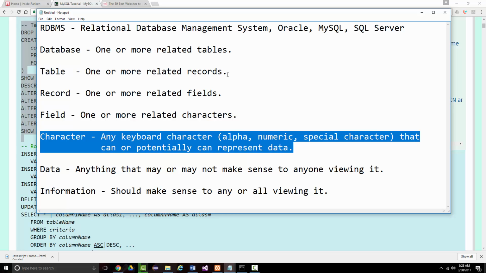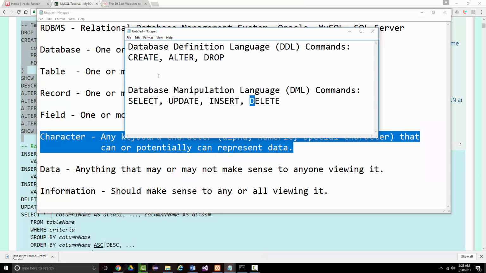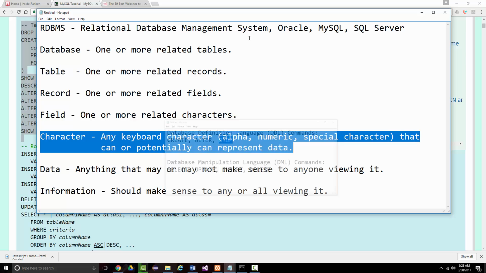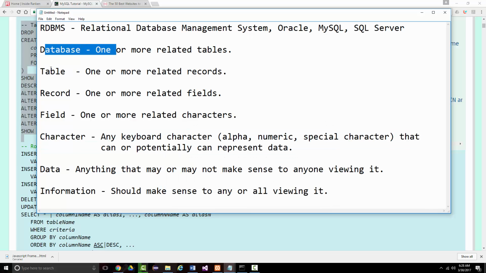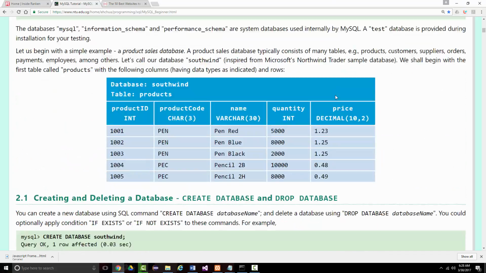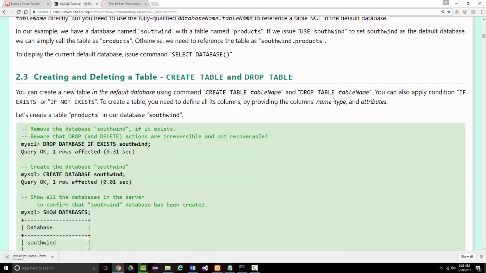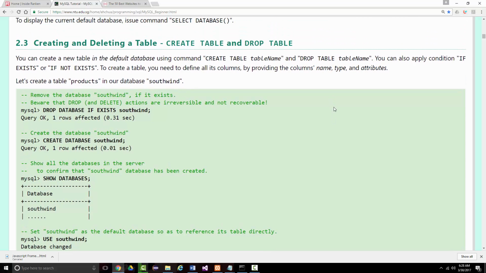All right? In the last particular lecture that we went into, we looked at the create command and we looked at the drop command. Okay? Later on, we'll talk about alter. But we're now going to use create and drop, but not in the guise of a database, but in the guise of a table that goes into a database. So I'm going to jump into that section right now. Creating and deleting a table. Create table and drop table.